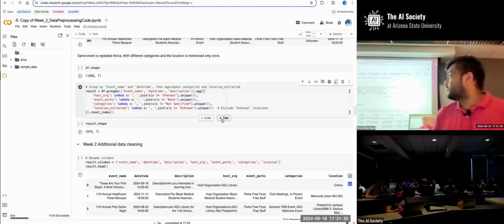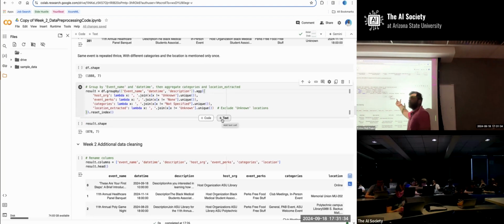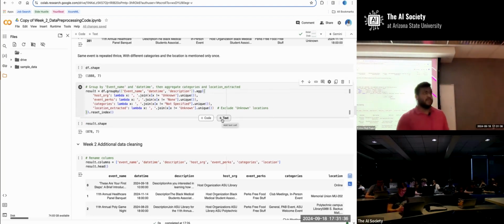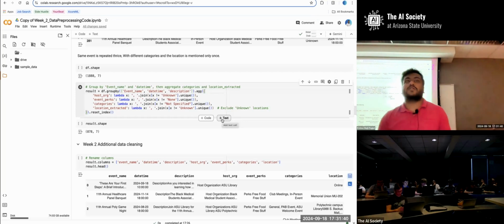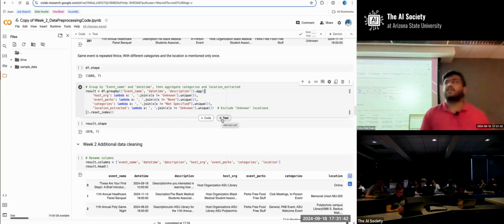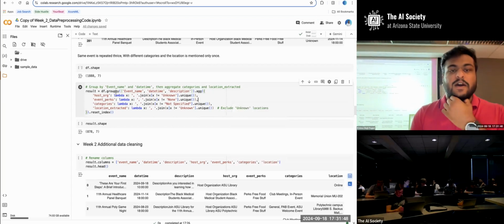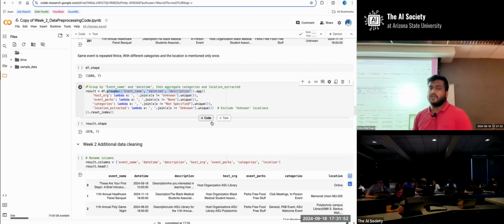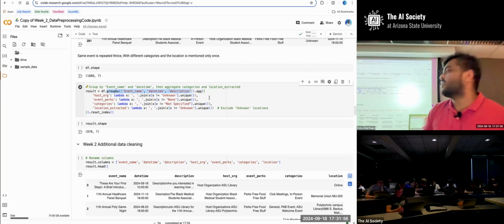So here is the code. If you have any issue understanding this particular step, feel free to ask me after the workshop, or ask on the Discord channel as well, later, if you go home and face any trouble. This is a very important step. Here, I grouped the events using the event name, date time, and description, and aggregated the data set. So what does it mean?